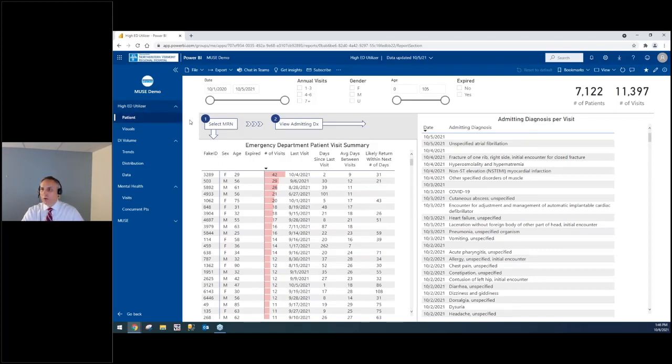dashboard to show you how it interacts and how we came up with solutions to the problems that we were asked to solve. So this is the ED high utilizer. Our ED leadership came to us and asked us to visualize a way that they can look at who utilizes our ED a lot. The format, and this is all customizable inside that Power BI desktop that Ian was talking about earlier.